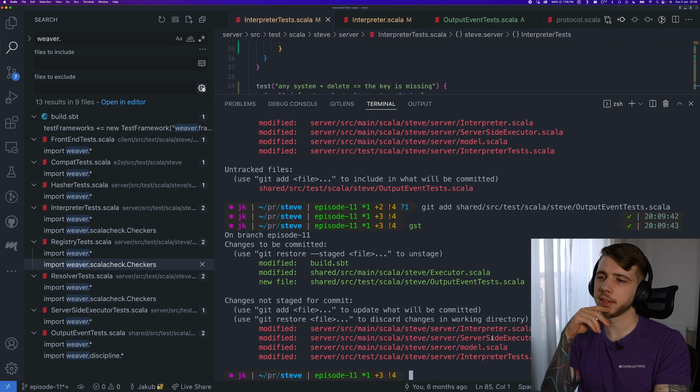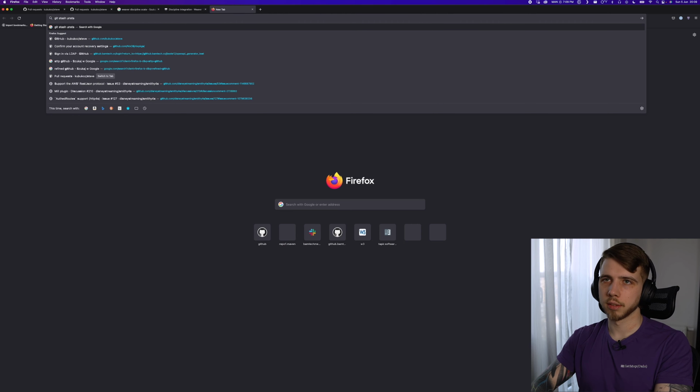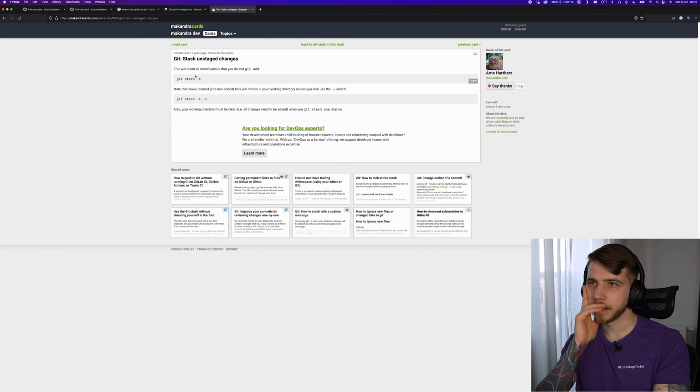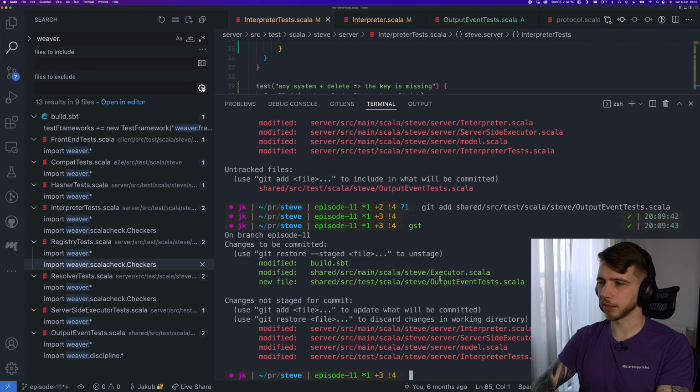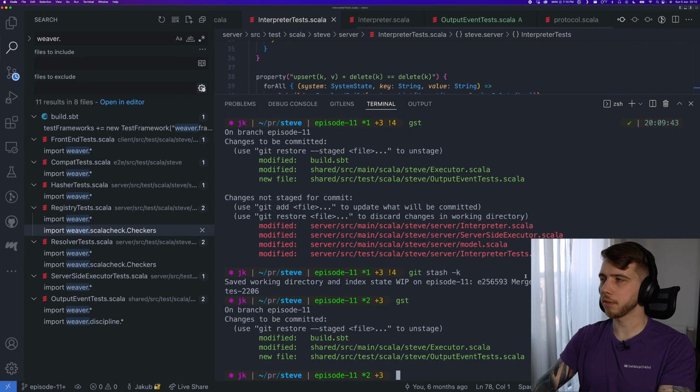And now I would like to just stash the unstaged changes. Let me actually Google it. Git stash -k. Okay, I'm gonna risk everything and do it. Okay, it seems to have worked.